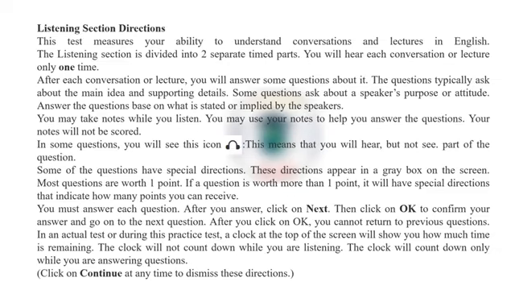Listening section directions. This test measures your ability to understand conversations and lectures in English. The listening section is divided into two separate timed parts. You will hear each conversation or lecture only one time. After each conversation or lecture, you will answer some questions on it. The questions typically ask about the main idea and supporting details. Some questions ask about a speaker's purpose or attitude. Answer the questions based on what is stated or implied by the speakers.